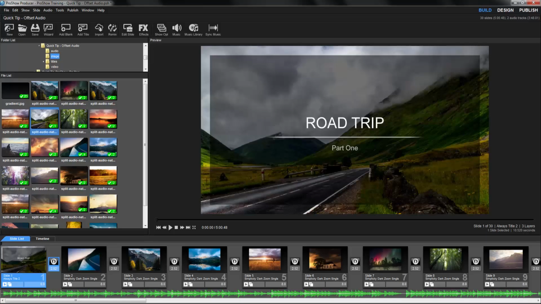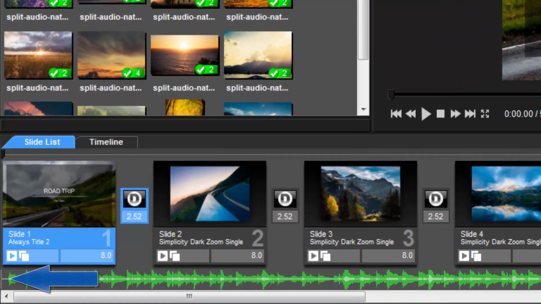When you add music to a show, by default, the first song in your soundtrack and your slides will begin to play at the same time. But what if that's not exactly what you want for your show? As an example, in this show, I have a title slide that appears before my images, so I don't want my music to start right away. Instead, I want my music to begin here, where my images first appear. By adding an offset, I can tell ProShow to wait before playing my music.